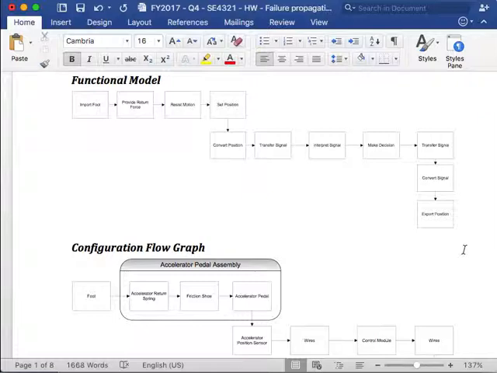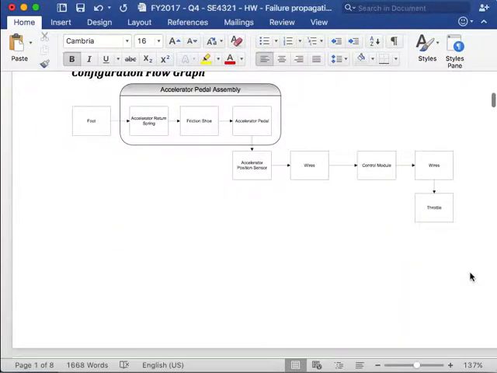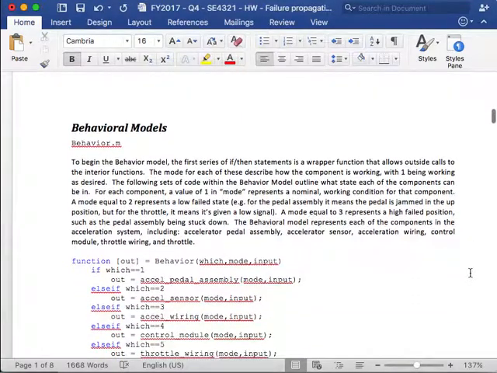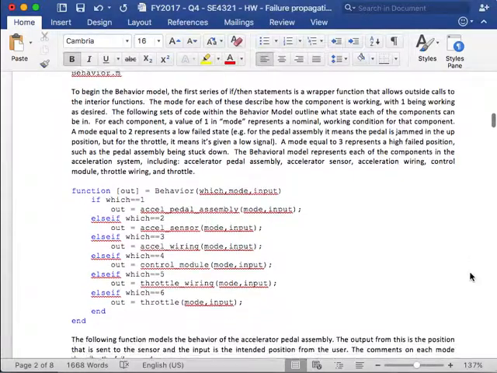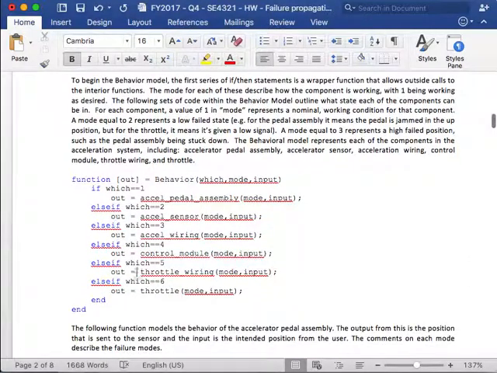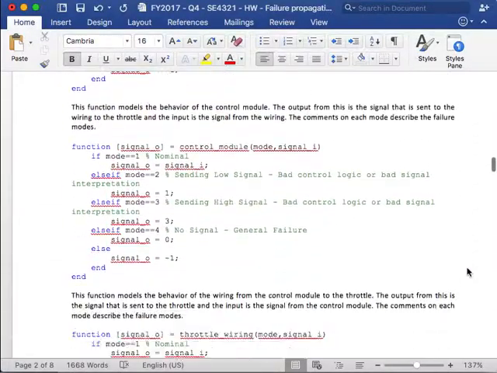Again, it's very basic relative to the actual Toyota completed system, but it can show some of the same results. You can see the functional model here, the configuration flow graph, and then it specifically highlights the accelerator pedal assembly. Then the document walks through a description of the behavior models, and in fact gives the actual MATLAB code to be able to do this. You can kind of see that; I'm scrolling through quickly, obviously.